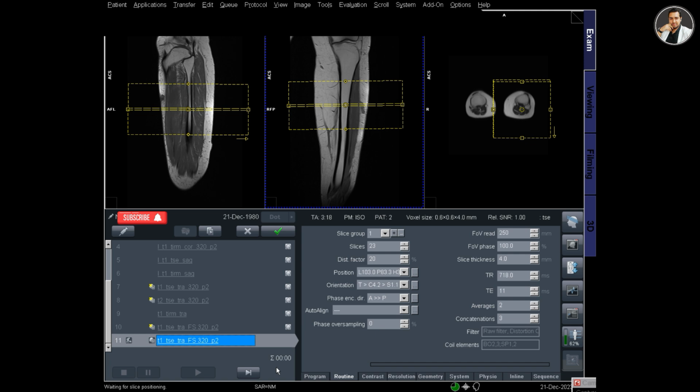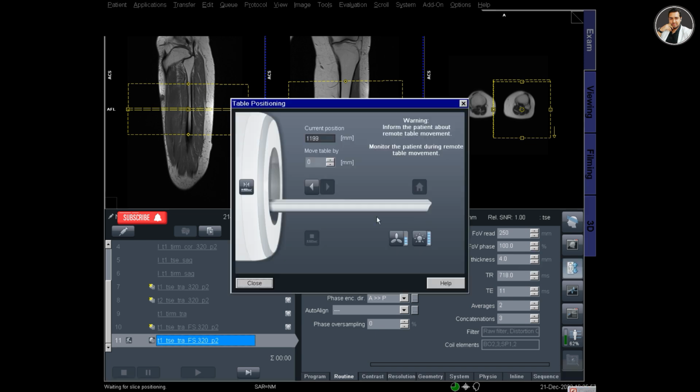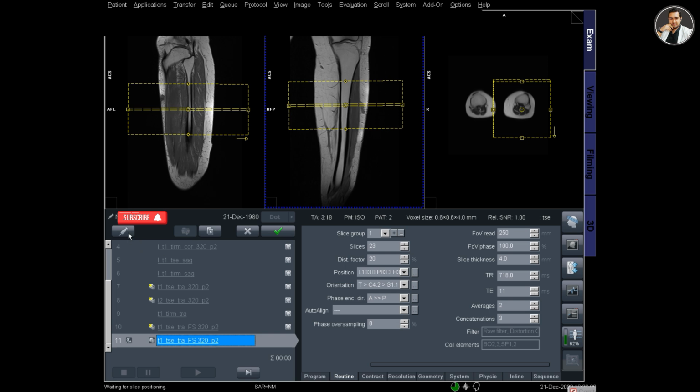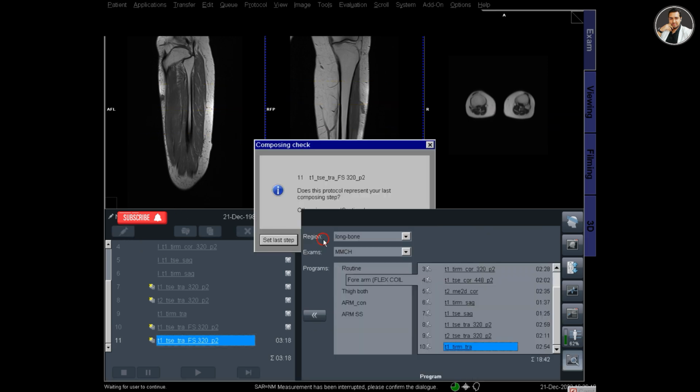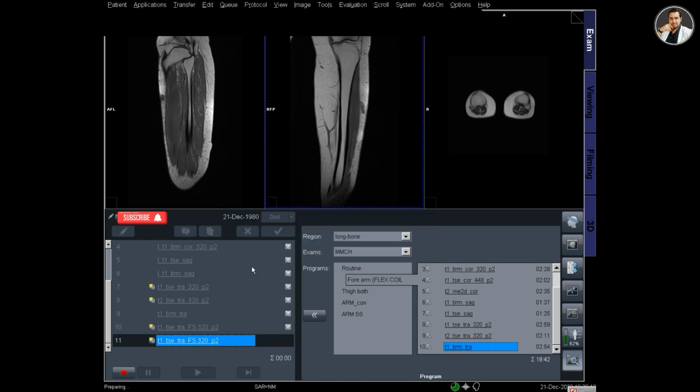So I have to make the post contrast protocols. Only one has been prepared, the T1 transverse fat set. So I have to move in the patient from the table positioning after the contrast is given, and then start the post contrast scan. My first post contrast scan is T1 transverse fat set that is running right now, and an injection sign has appeared in front of the protocol.